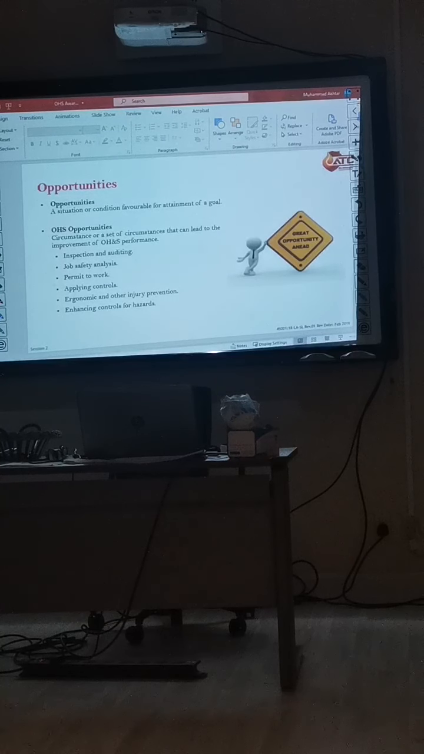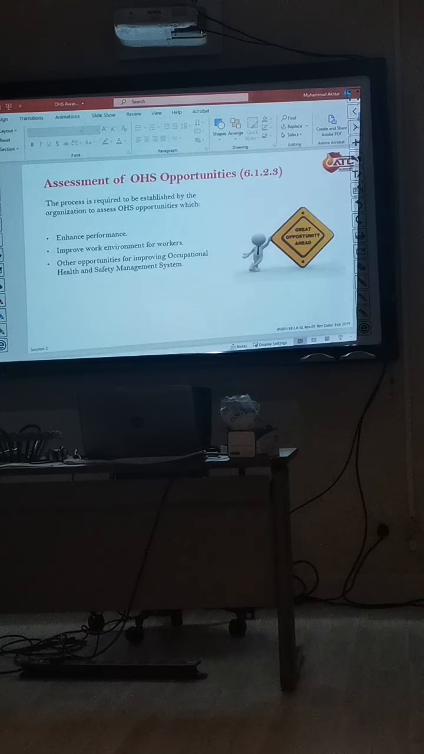Now similarly, opportunities. With the hazards and the risk associated with these hazards, the organization will also identify the opportunities to improve the occupational health and safety management system. Not only risk, also opportunities. So this is the requirement of the standard regarding hazards and risk assessment. Some examples of opportunities: inspection and auditing, job safety analysis, work permit, applying controls. Any opportunity like that you can use to improve your occupational health and safety to save the workers. So similarly you will assess the opportunities.